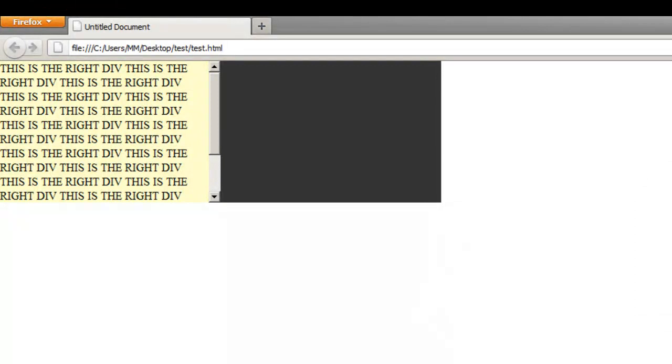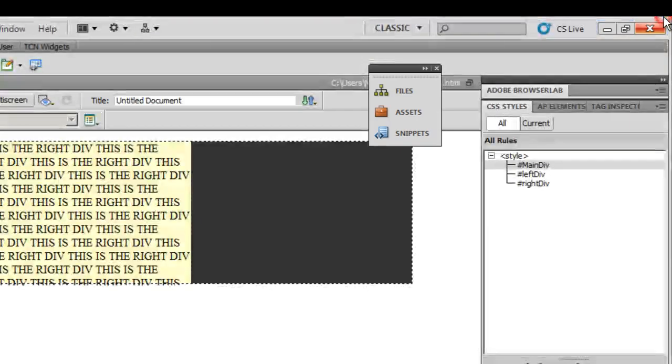Okay, two very important CSS properties that we haven't discussed yet. Let me close up the browser window, go back to Dreamweaver, and let's check them out one by one. We'll talk about the margin first.